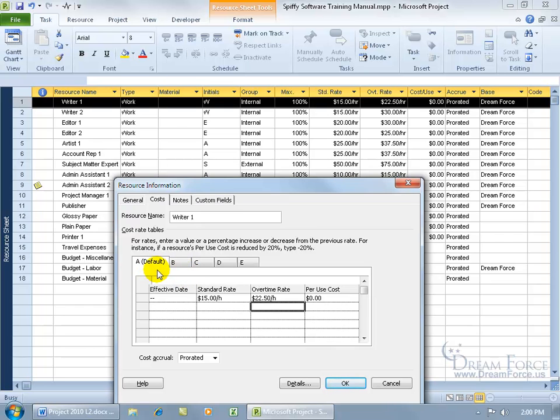Now, another thing that we can do is, let's say Writer 1 is going to have a salary increase at a specific point in time, a week or 2 into the project. So let me type in the date, 9/15/10, hit the tab key, so it accepts it.